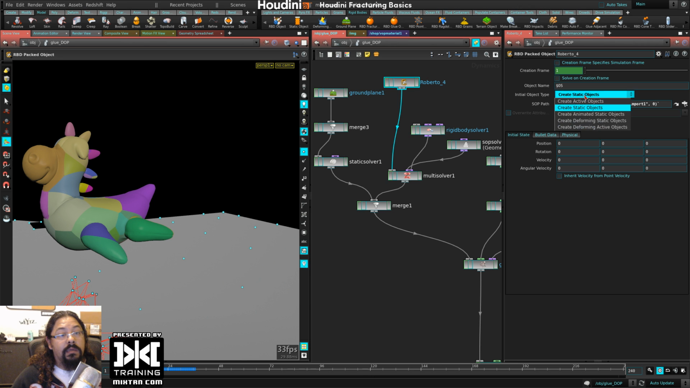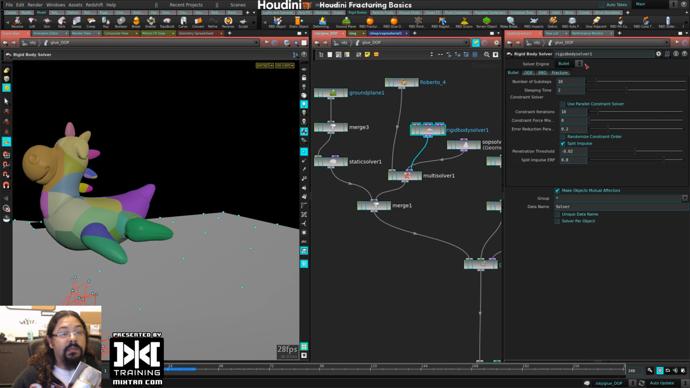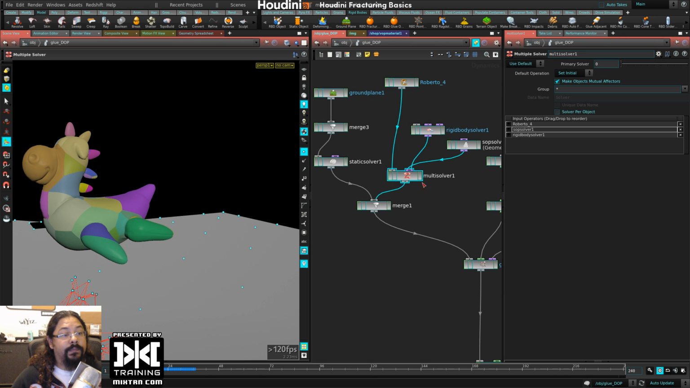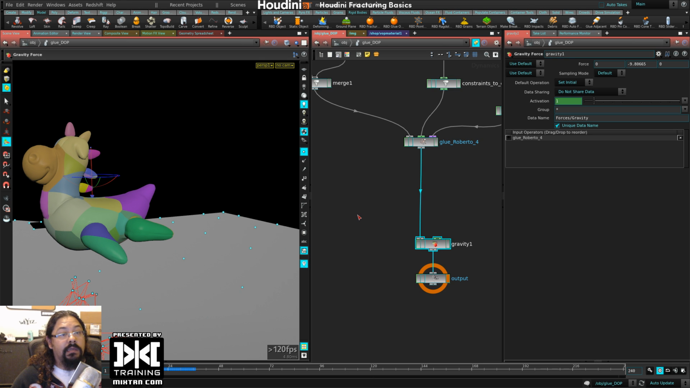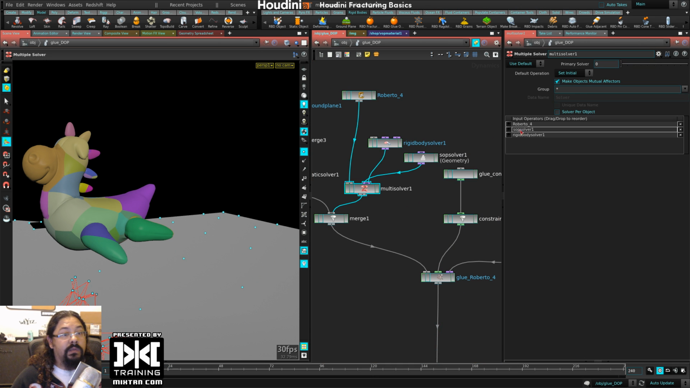Creating. Don't solve this at the first frame. Read body solver. Gravity. We could put them in a group or something. Whatever. I just want these two set always. I think that's what I want.